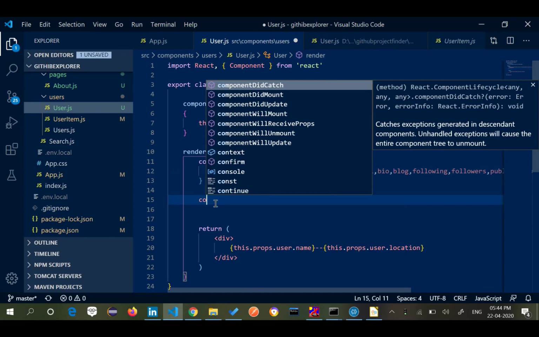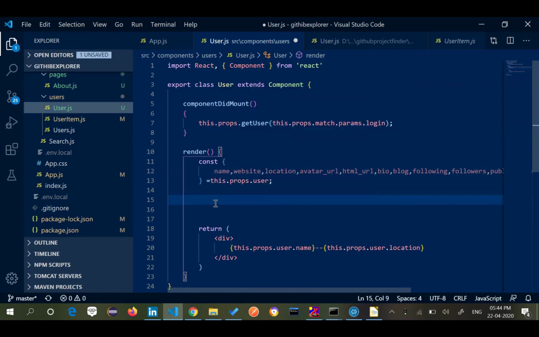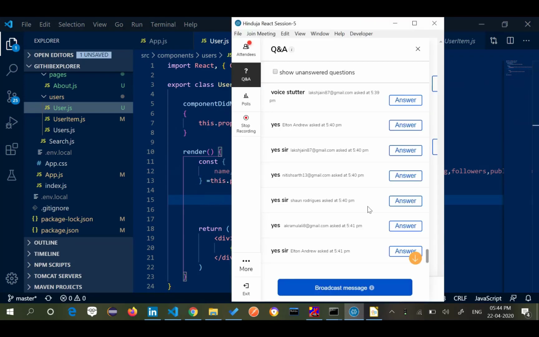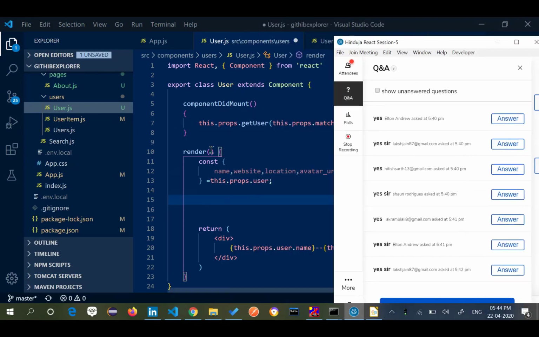So are you clear what I've done? I have taken all the state in one place. I've taken all the props that I was getting from the user and taken them out so that I can use them directly now.